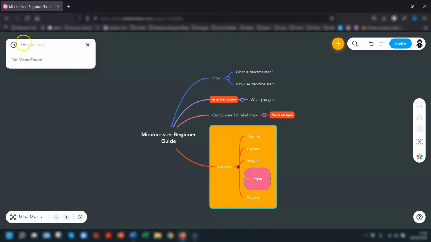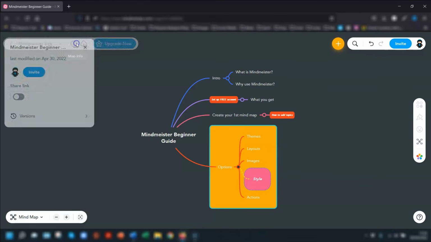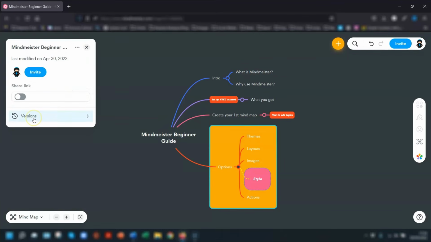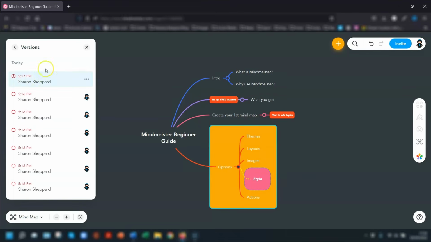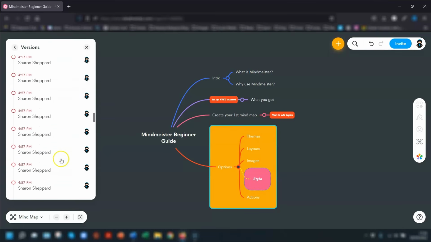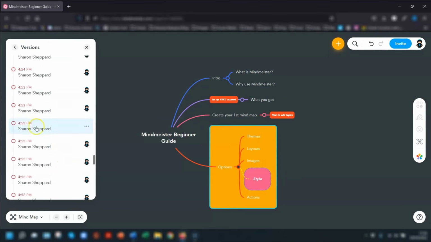Obviously, I've not got another one here created. Click on the I button again, and at the bottom is the option of viewing versions. So this will list all the different versions of the current map. As you hover over them, let's just scroll down here a bit, you'll see there's three dots up here over on the right hand side when you hover over it.